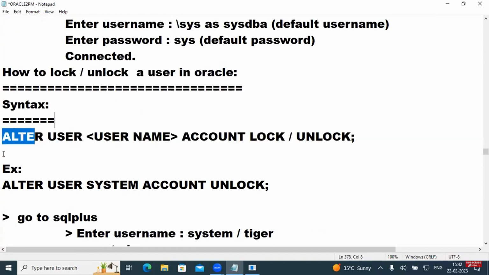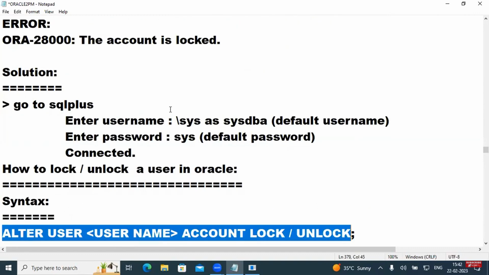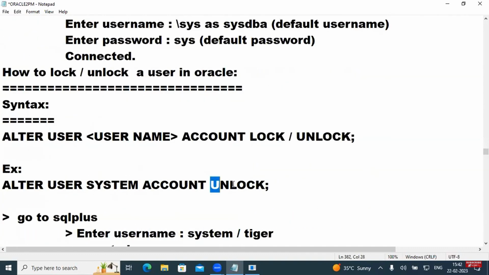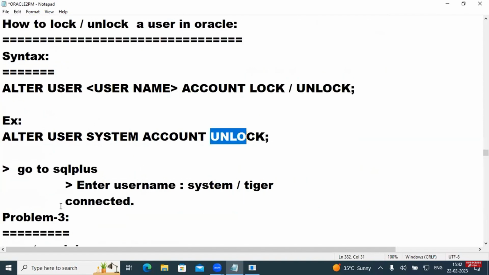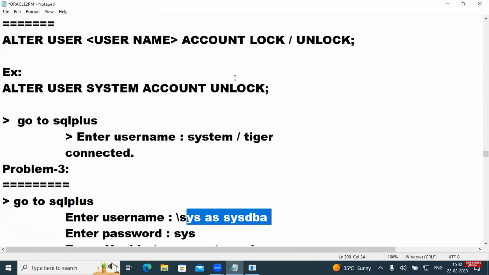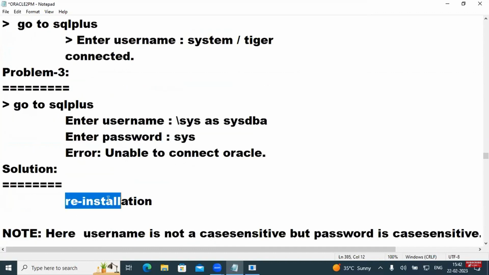This is the common syntax: alter user username account lock or unlock. Already your system account is locked. Now I want to unlock it. Then after that, system is successfully connected. And problem number three: suppose you are using SYSDBA and SYSTEM, both are not connecting. Then the only solution is reinstallation of your software.